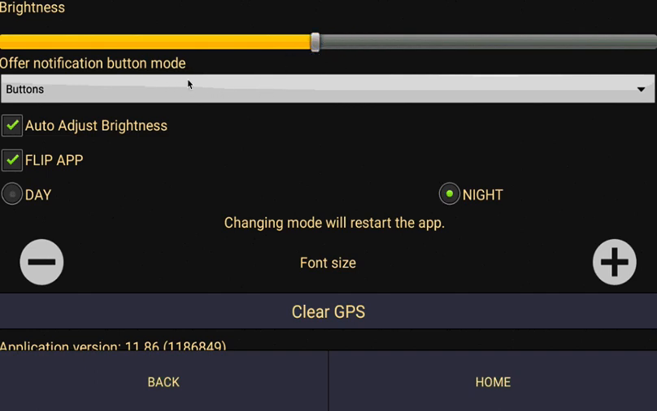For notification button mode, you always want to leave that on buttons. Do not play with that. You want to leave the auto adjust brightness on. Flip app, you don't want to use. That simply flips the app 180 degrees, which we don't want to do.